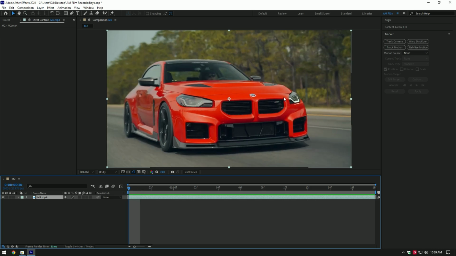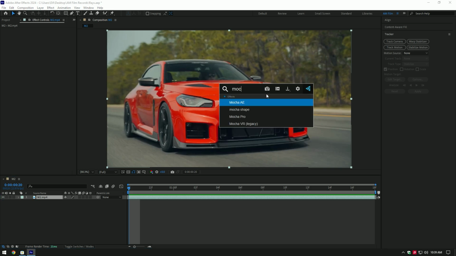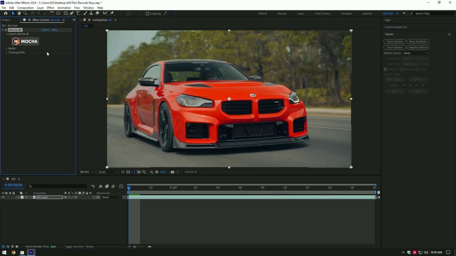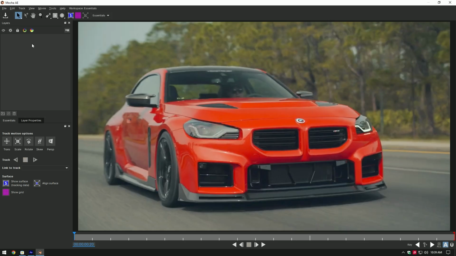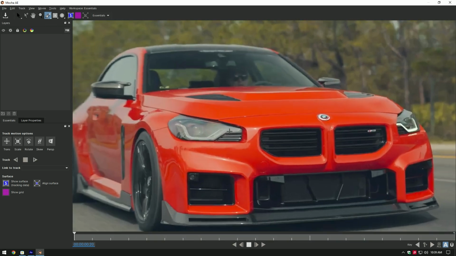First of all, we will need to mask out car headlights. For perfect masking and tracking I will use Mocha AE. Mocha is free as well. Grab a pen tool in Mocha and mask both headlights.